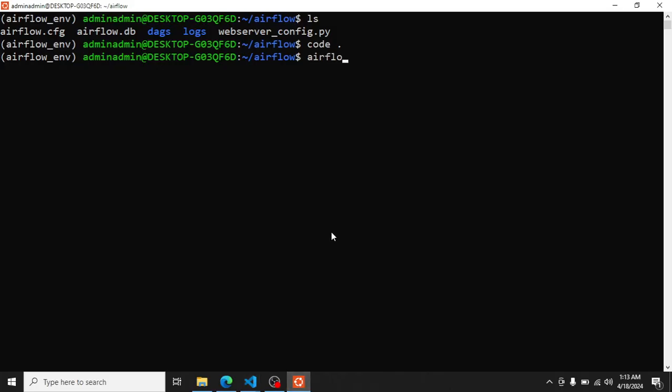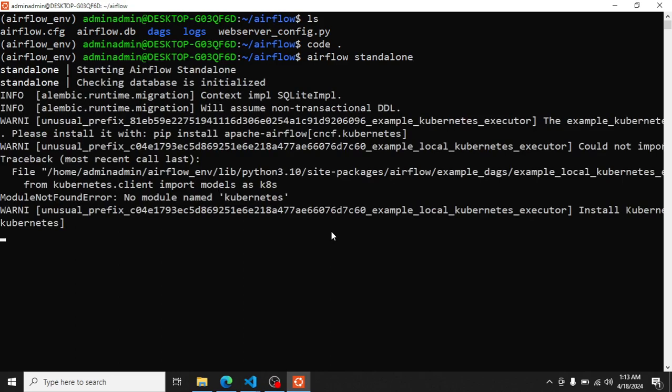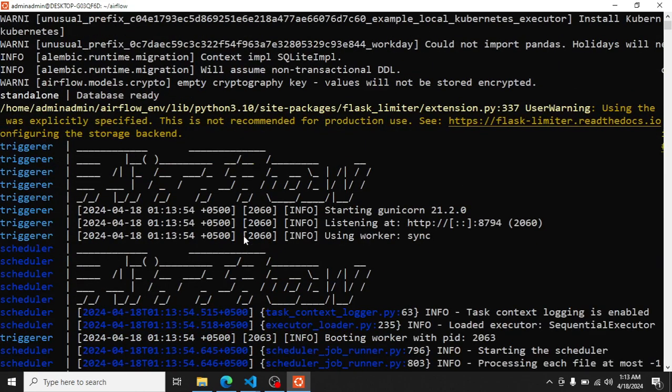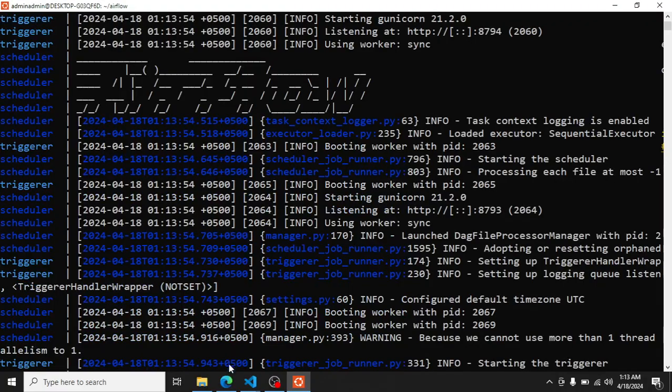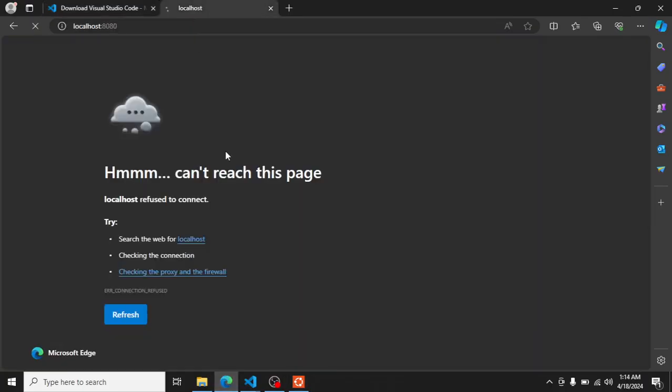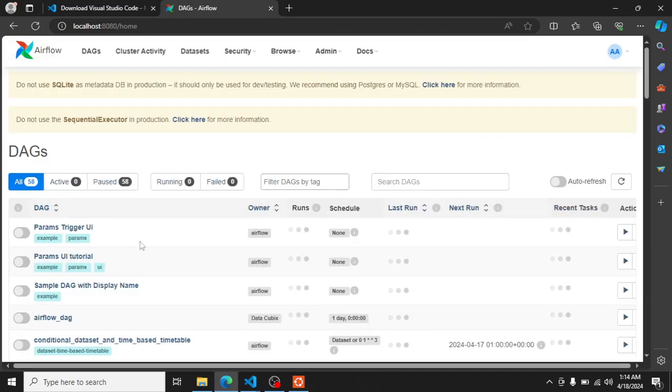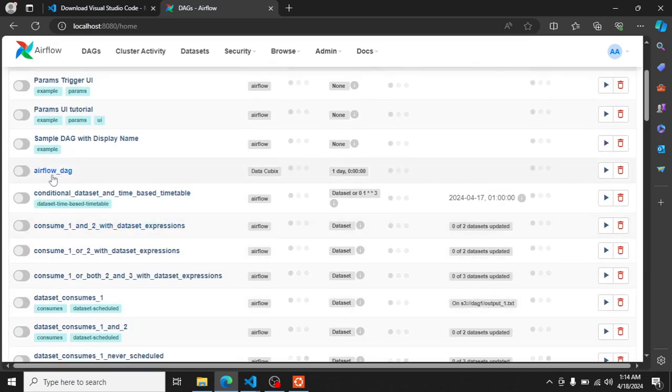We can run Airflow with airflow standalone as well. It will trigger both the web server and the scheduler as well. So it will be just one command and it will do both the tasks for us. Now once it runs, okay, now we can check it here. Okay, here is our ETL DAG. Here it is. We can run it with this play icon.